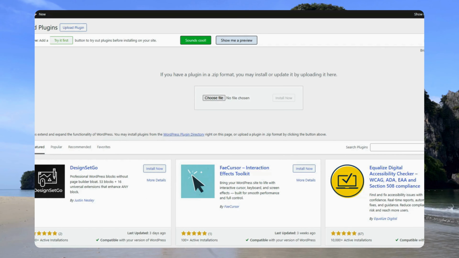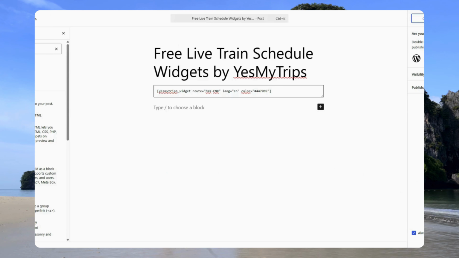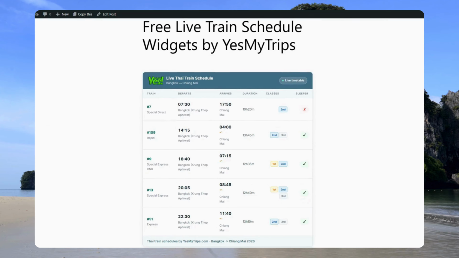Now open any post or page, add a custom HTML block, paste the shortcode, and publish. That's it! The widget is live.